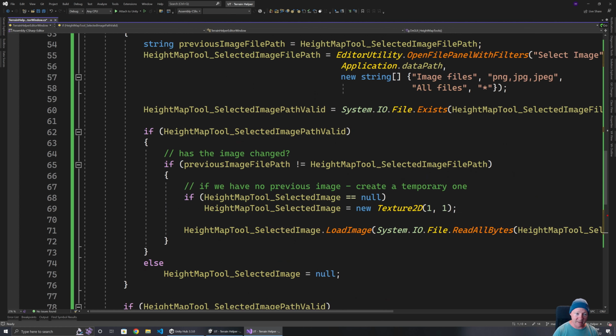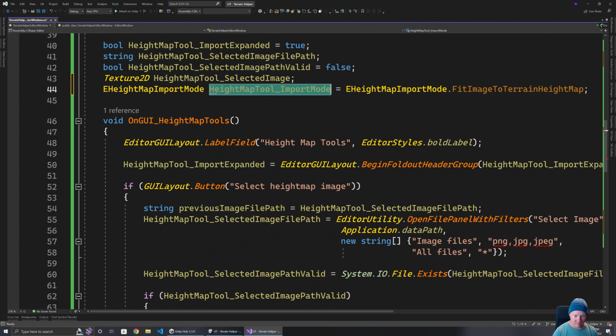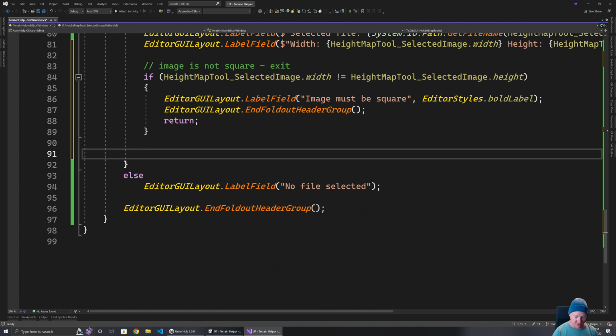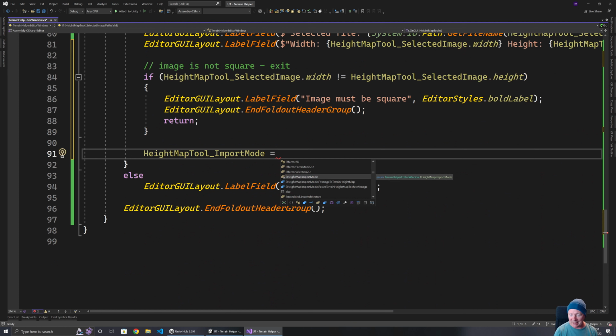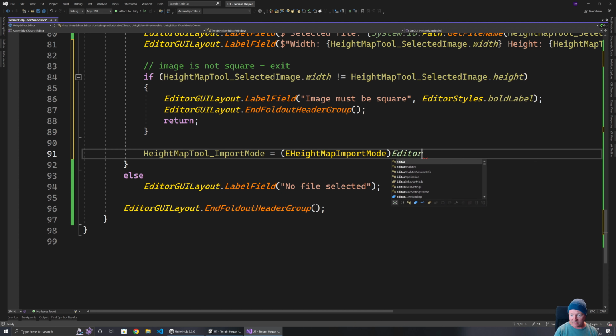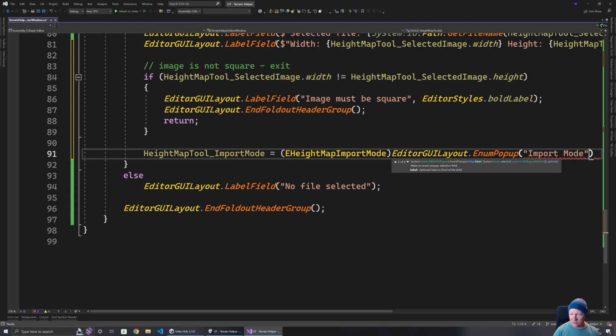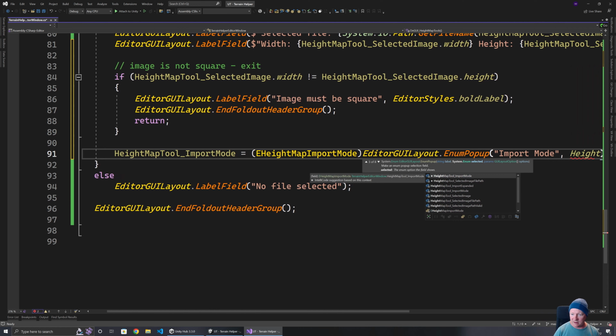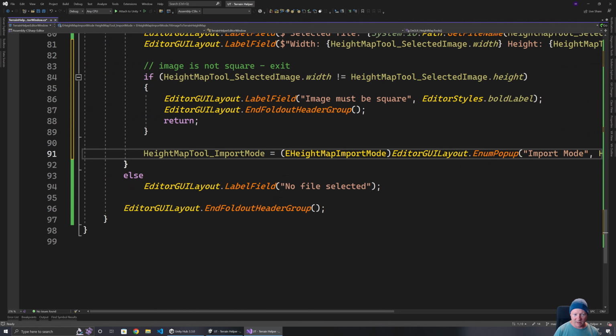So now I can actually check that import mode. In this case, we're using an enum field. So we have Heightmap import mode, edit a GUI layout, and we do an enum pop-up. There's a few different enum ones. The enum pop-up one is the one that we want. So we have our import mode, and we have that. So that's good. We've got our import mode.